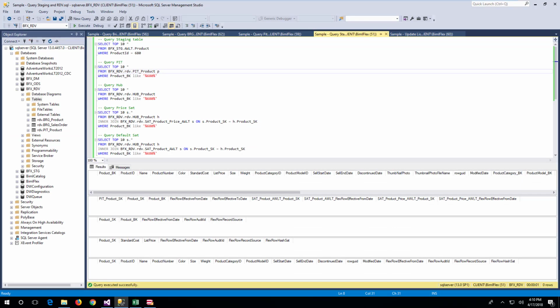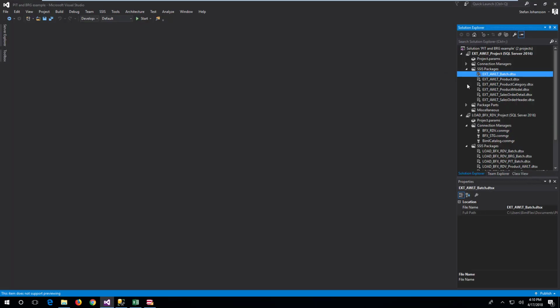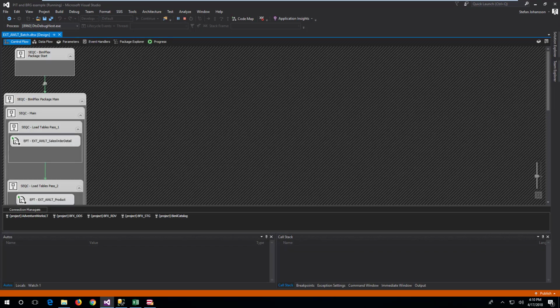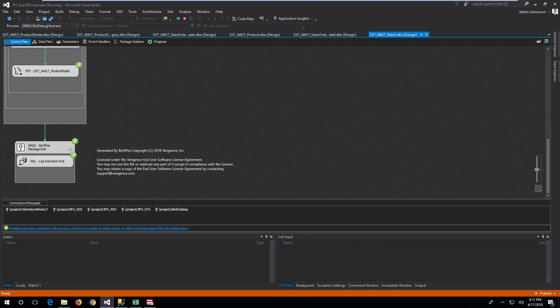Loading and querying the point-in-time and bridge tables. To illustrate the usability of the point-in-time and bridge tables, the data warehouse will be loaded with data from the AdventureWorks source. A change will be introduced to one of the products so that it can be interpreted as changed over time.